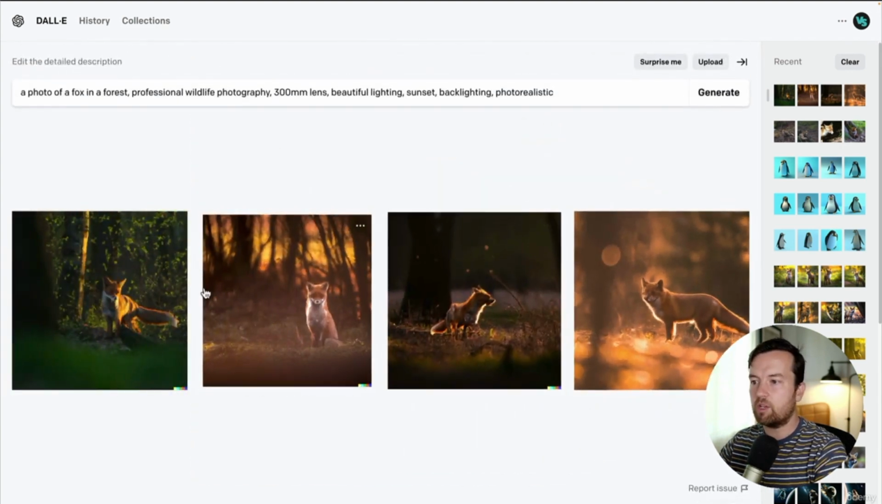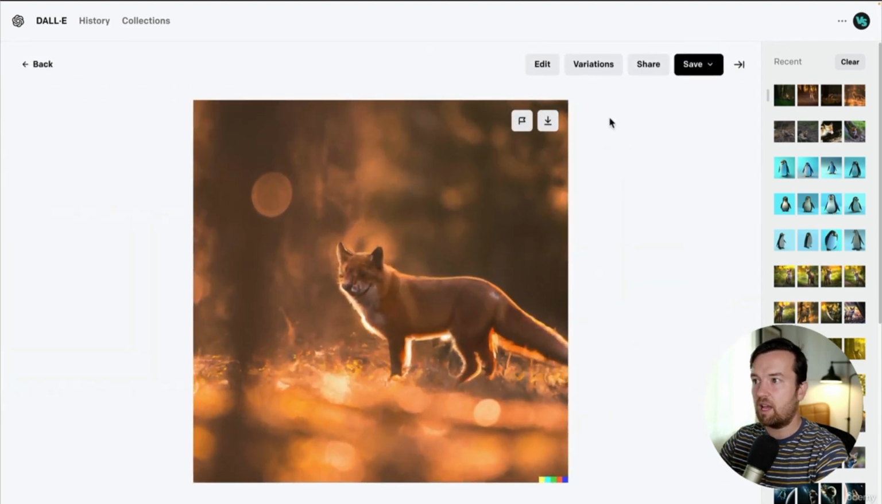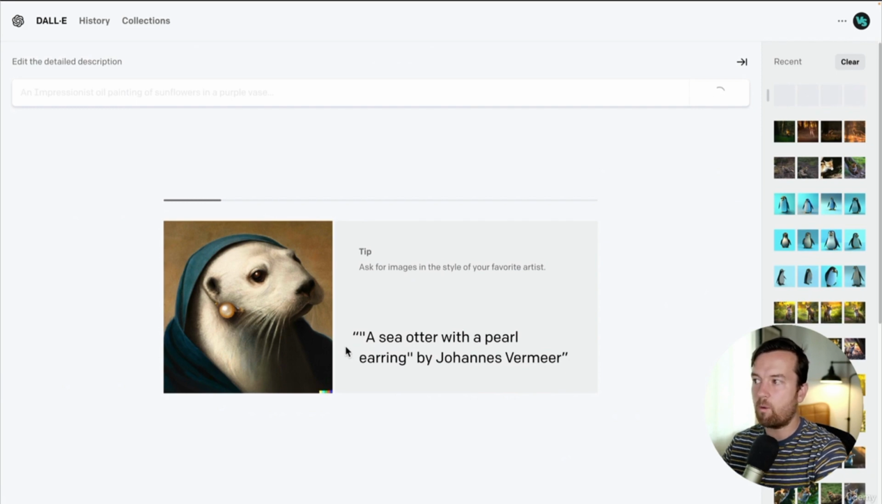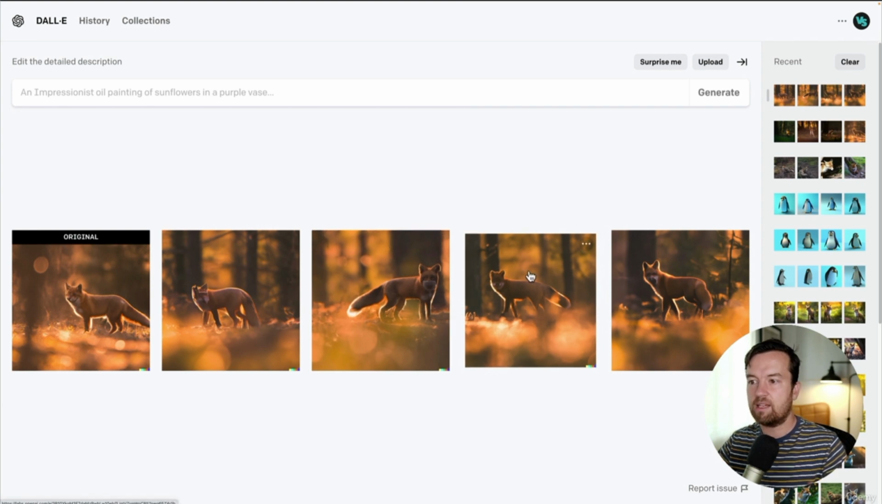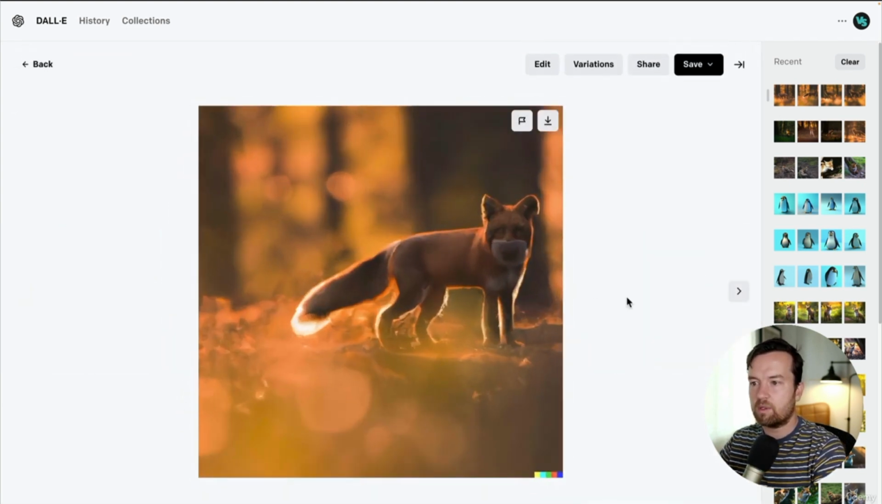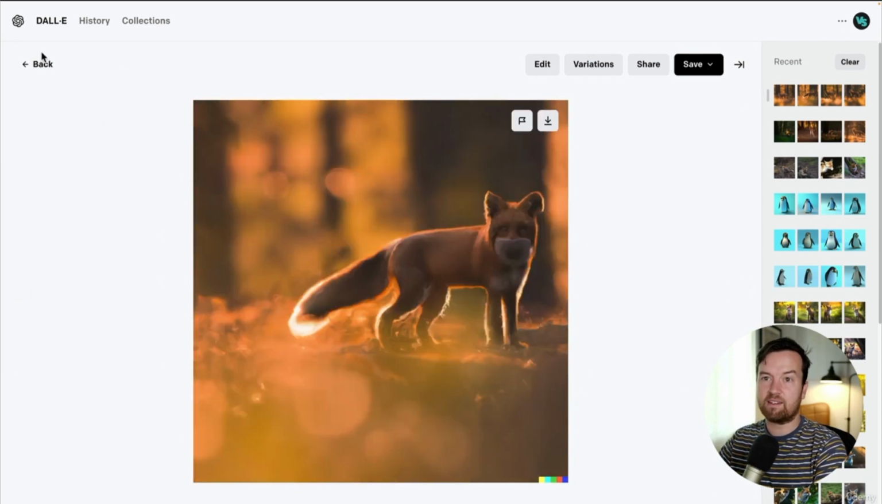But here what we can do is create variations. So what we can do is just click on an image that we like and then choose to create variations. And then it will create 4 images based off of that photo. One cool thing about DALL-E, different than Midjourney, is it has a bit of a photo editing aspect or image editing aspect to it. So here we see just doesn't look amazing, right?